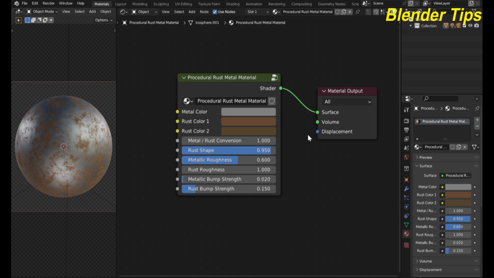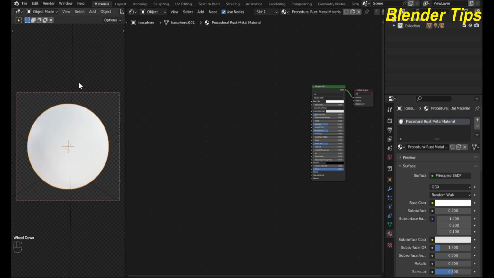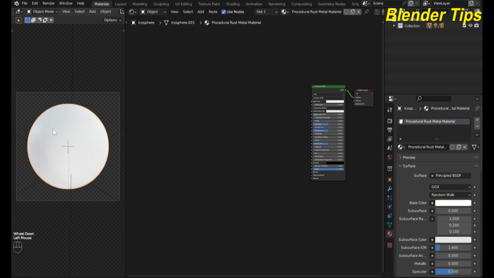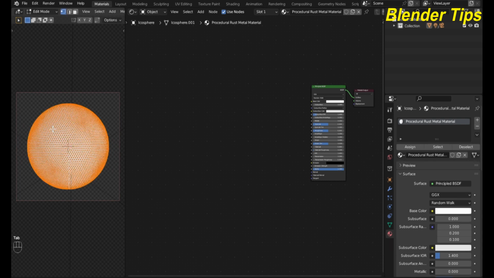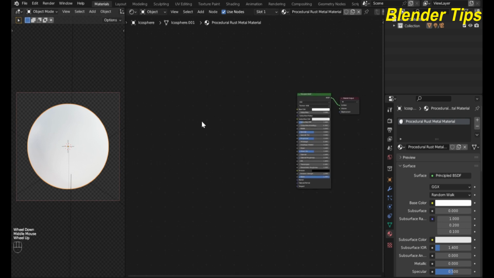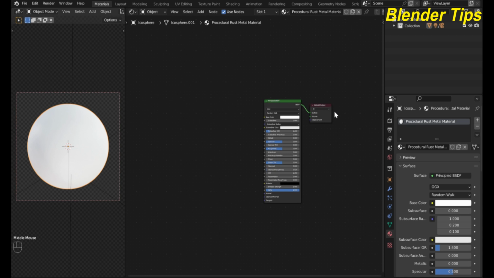So let's start. First, I open Blender and set up the scene. This is the 3D viewport, and I am in camera view and also in rendered view. Here I add an object, which is the icosphere, and by pressing Tab you can see that this is a highly subdivided icosphere. This is the shader editor, and here I rename the material which I am going to create, procedural rust metal material. This is the Principled BSDF and Material Output by default when we add a material to the object.